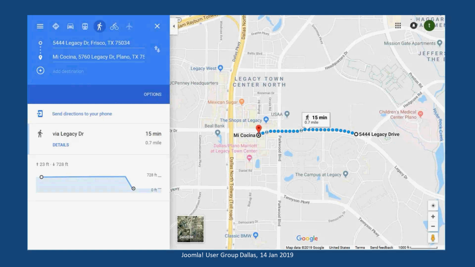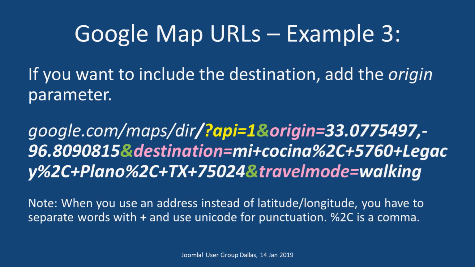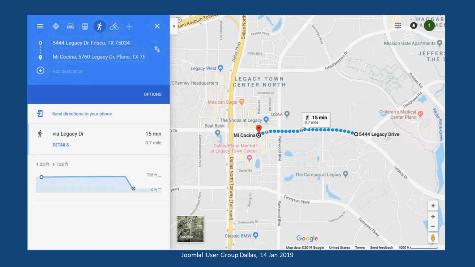Or if I don't specify a mode at all, if you want to take out travel mode, you don't have to put that in. It will default to whatever the user clicking on the link has set in their own Maps app or their browser. Usually it's driving directions, but every once in a while if their last search was on something else, it might actually default to their last travel mode search. Anyway, let's move on.